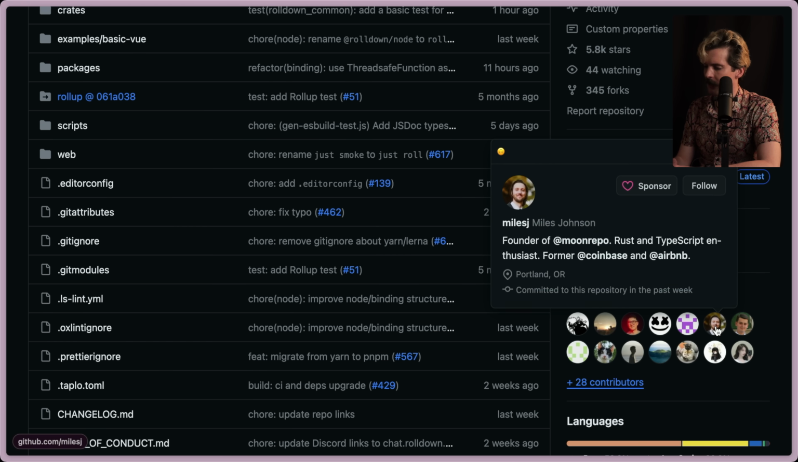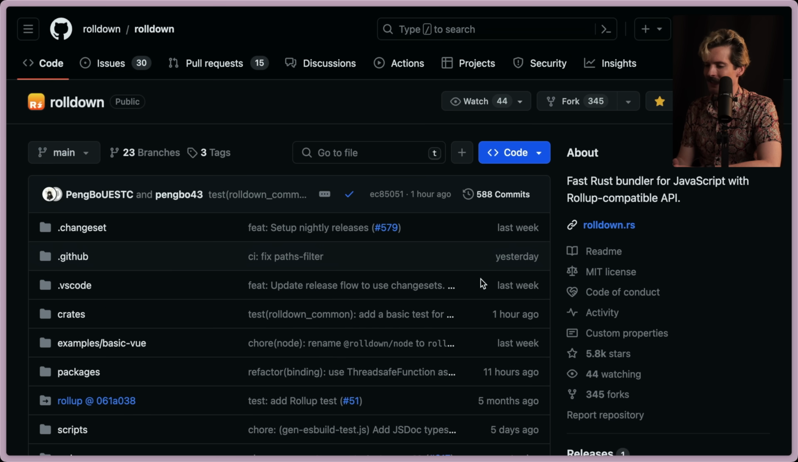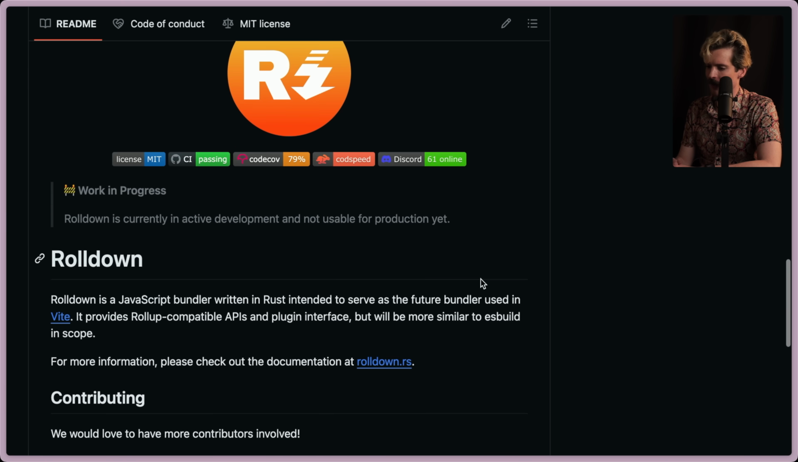Oh, no shit. Always good to see Miles around. OG community member. And obviously, Patak always finds his way into everything even close to Vite. Does not surprise me in the slightest. It's cool to see such a wide team already contributing to Rolldown, though, and I'm very excited for the future of this stuff working.